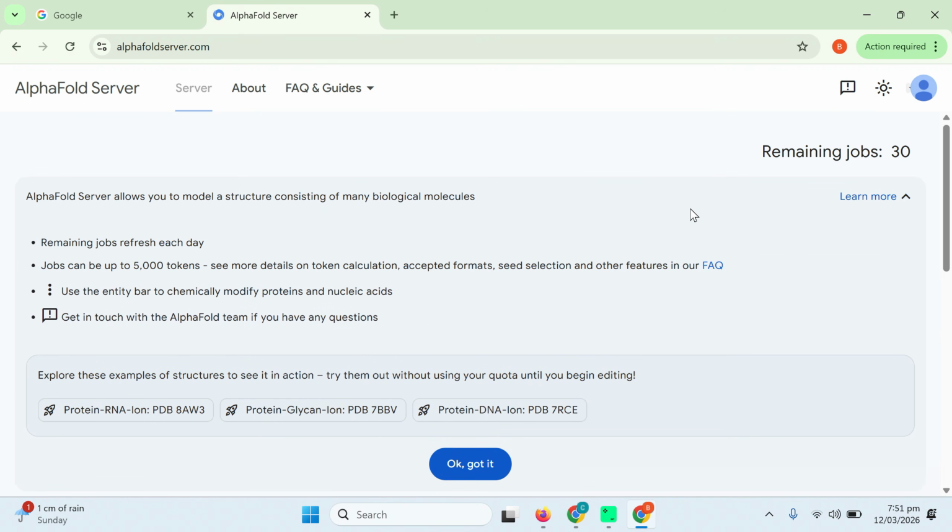This is its page. It is very simple. First of all, this is your profile, setting, feedback and logout, and these are the remaining jobs. For one day, you can get 30 jobs to run. Every day, these jobs reset. You can get more information from here, like jobs can be up to 50,000 tokens. You can find out more detail over here. 50,000 tokens depends upon the number of amino acids, the size of the protein you are going to predict, but it's quite enough for one day if you are going to predict the structure of a normal size protein.